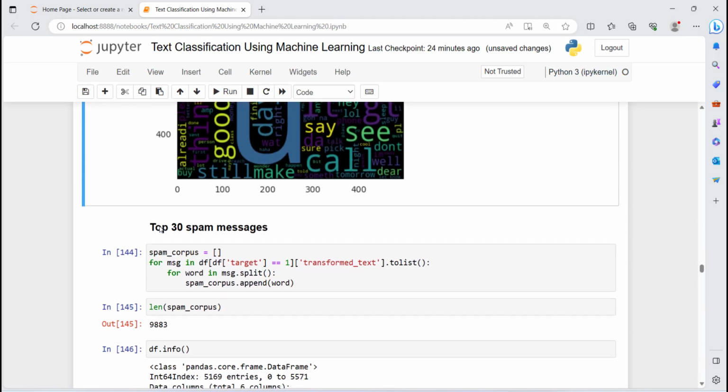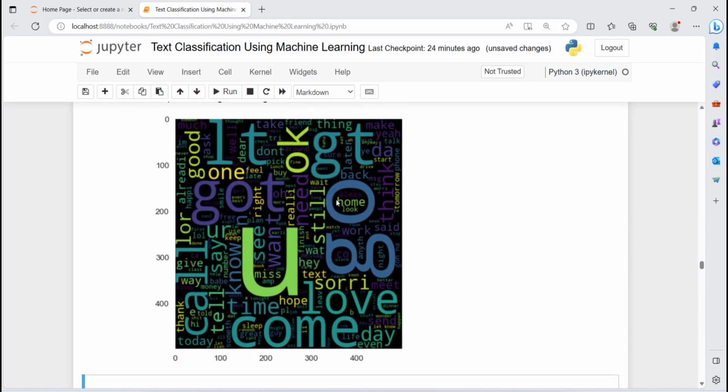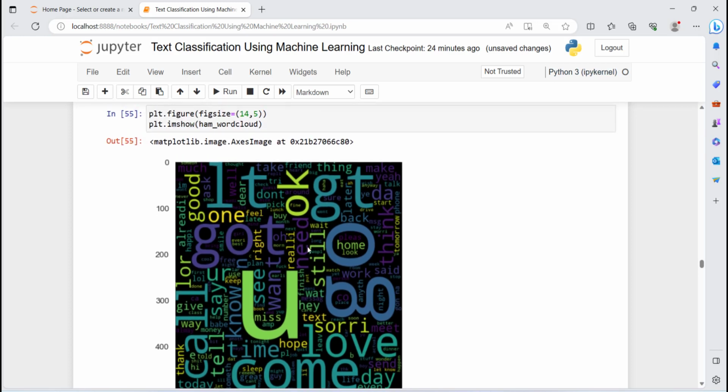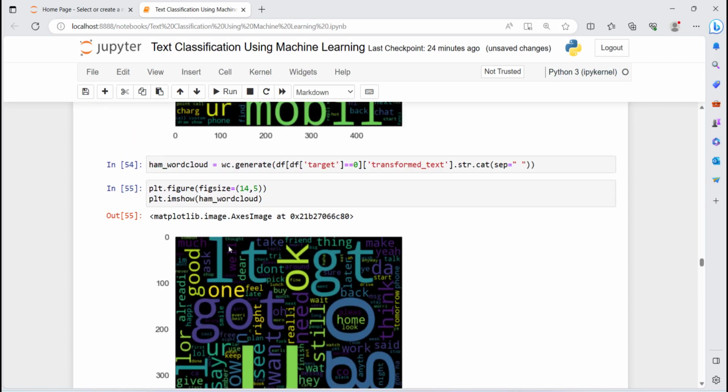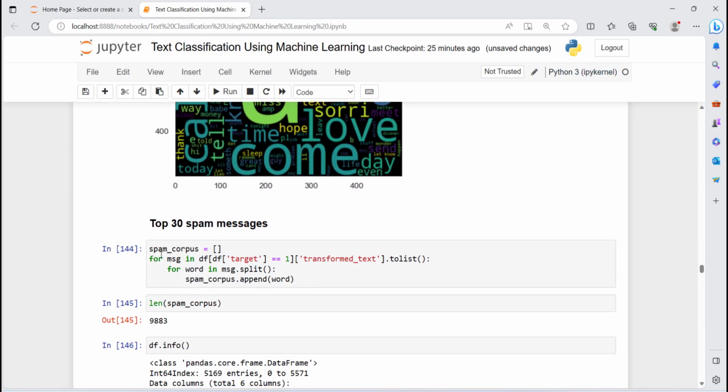After that, we want to make the word cloud for ham. We can do that in the same way and plot it. Here you can see the most repeated words, the ones that are enlarged or in bold. So these are the words that are the most repeated in this class, for ham.